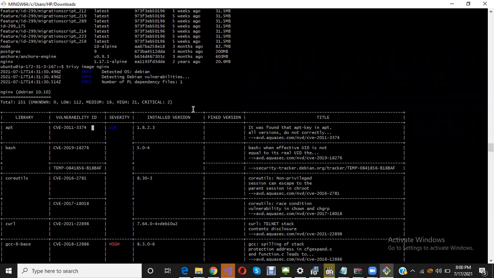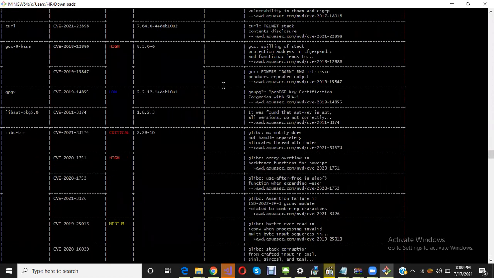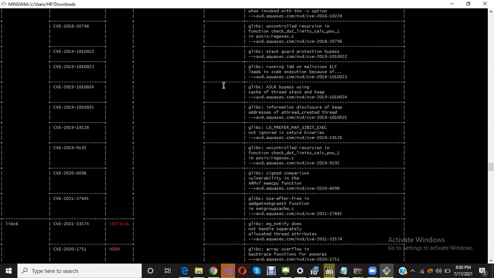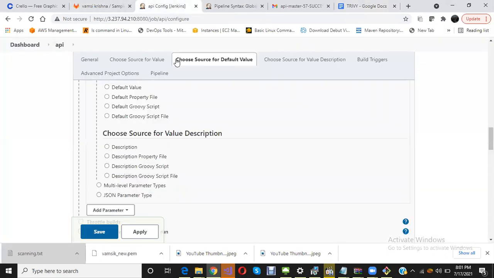Sometimes there can be a lot of CVE issues, and sometimes CVE issues will not be fixed. So it is not suggestible to fail the build, but there is an option to fail the build in Trivy, an exit code. With the help of the exit code, we can fail the build. Okay, now how it can be implemented in the Jenkins pipeline.